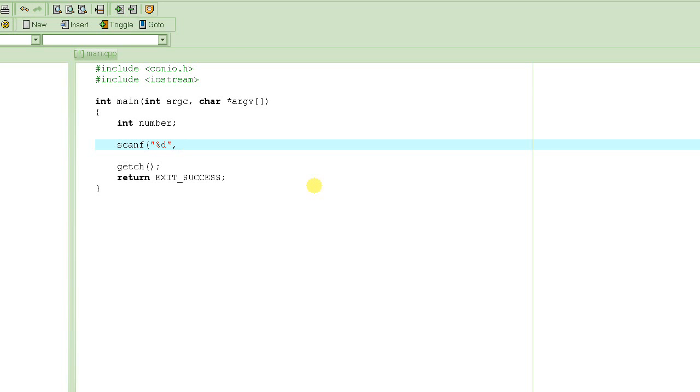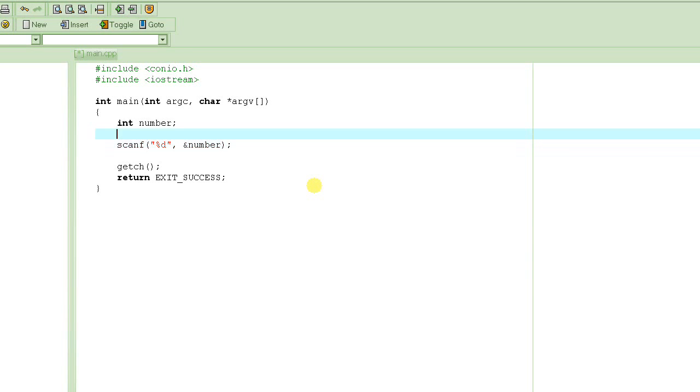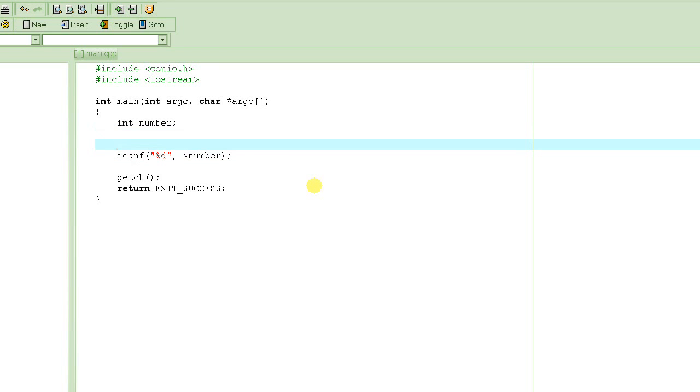And how do we do that? We specify that we are expecting a number from the user here, and then we write the name of the variable. But there is one thing that we have to do in scanf: always put an ampersand before the name of the int variable. This gives it the location where the value of that number, whatever value the user enters, is supposed to go in the memory.